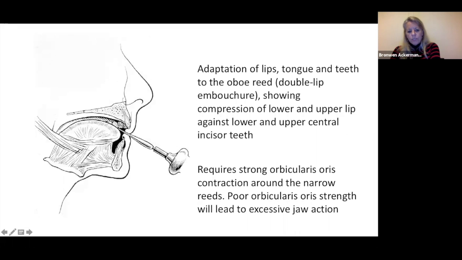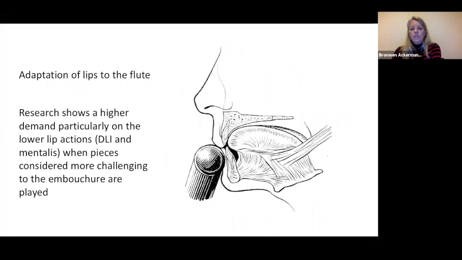This is what a double reed looks like inside your mouth, very high pressure, so you can see the tongue is up. We've got a narrow airway to try and push into this very high resistance. We looked at muscle activity here, and orbicularis oris is working super hard on these guys. The reed's very, very narrow, and so by this kind of inward action, they will get tired very, very fast if they're playing too long without a break. They need to be very strong in every part of their orbicularis.